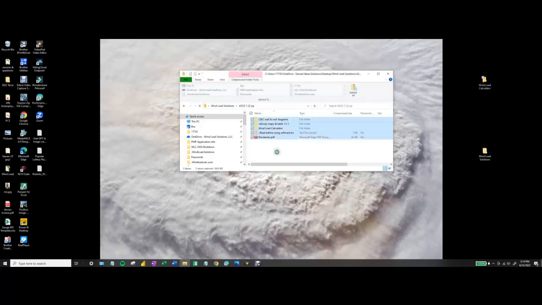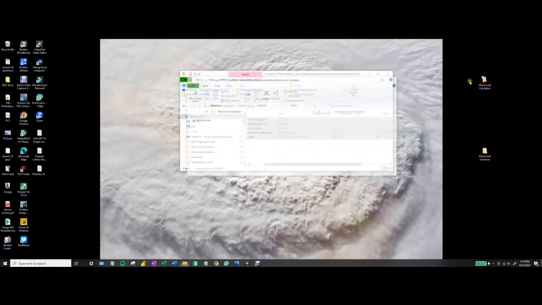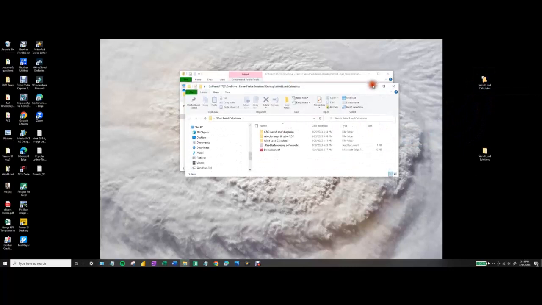You want to highlight them all. You can hit Control A for that. And then you can go over here and just dump them into the new folder, or if you have it open, you could drag and drop it that way too.